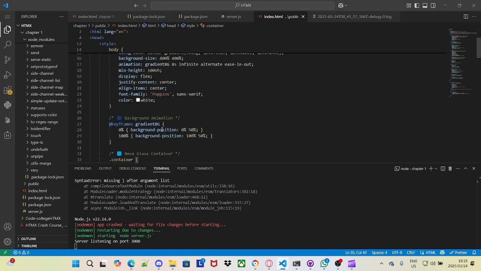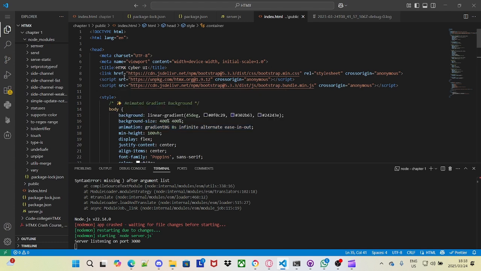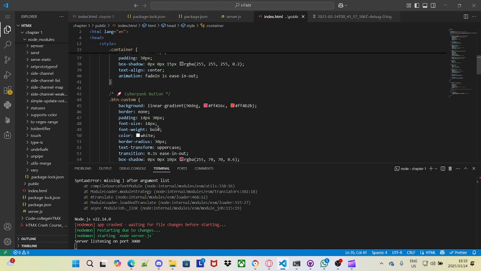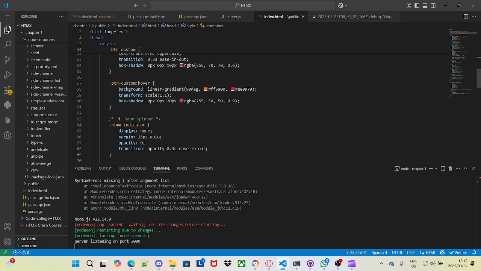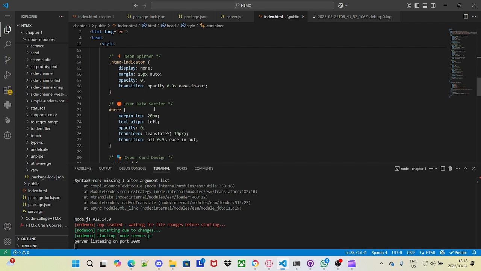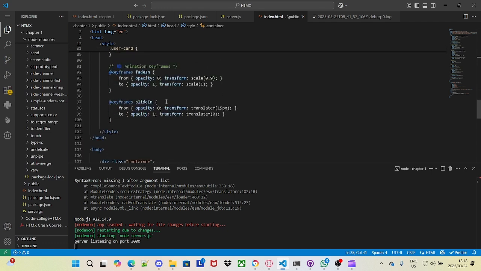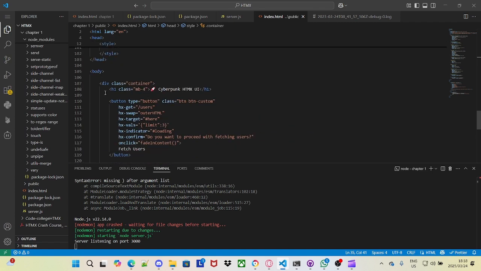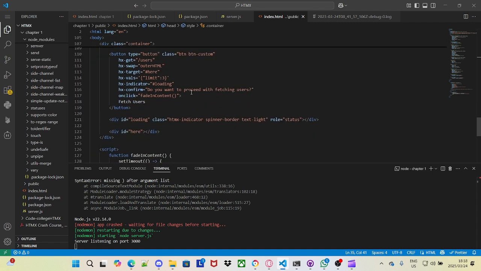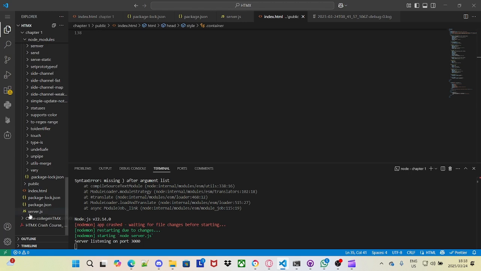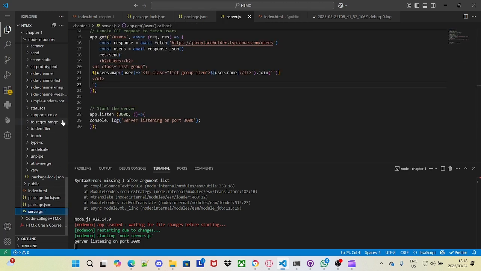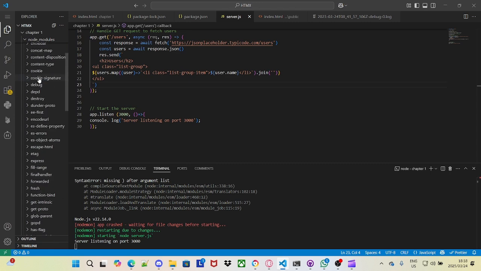So this is what I did in my index.html. I added some animation, added some button custom hover, and our spinner, and our user data section, then the cybercard design. Then I put in the headings, Cybertrucks HTML, and fade-in content so that the content is faded in nicely. This is just the function and the setTimeout. So this is my server.js. These are the main parts of this.